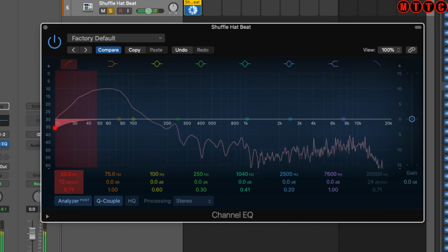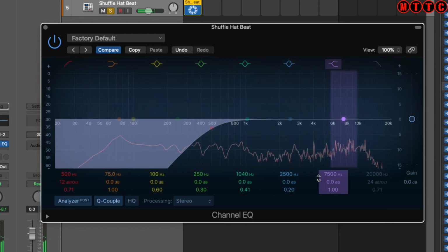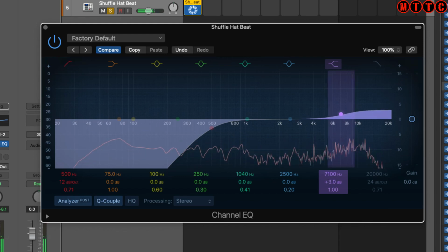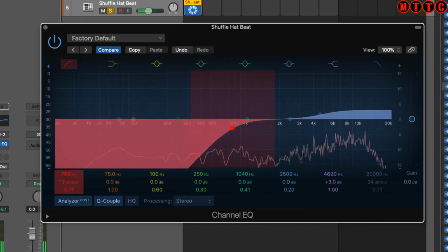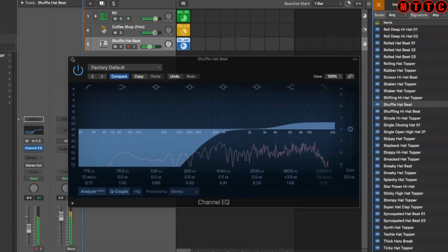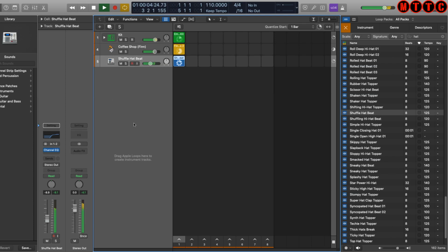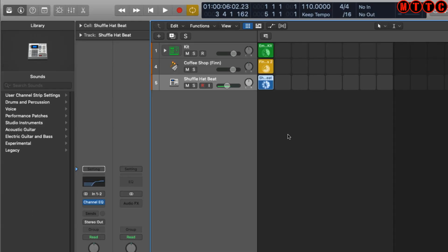Engage a high pass filter. I'm just going to raise the high shelf a bit. Okay, let's hear that all together. Okay, sounding good so far. Let's save that. Let's introduce some more elements.